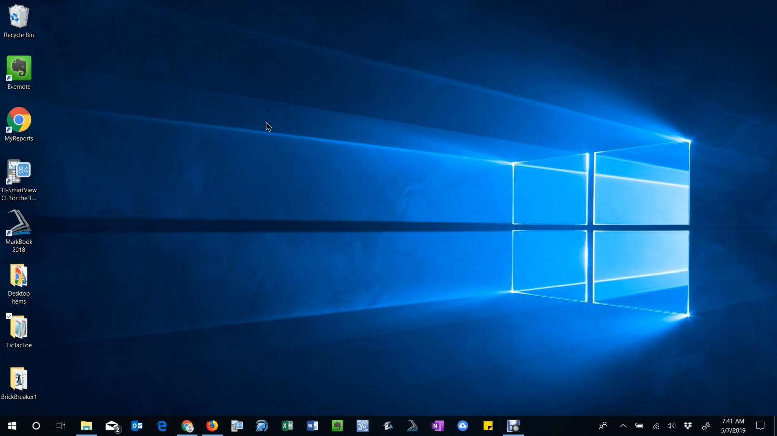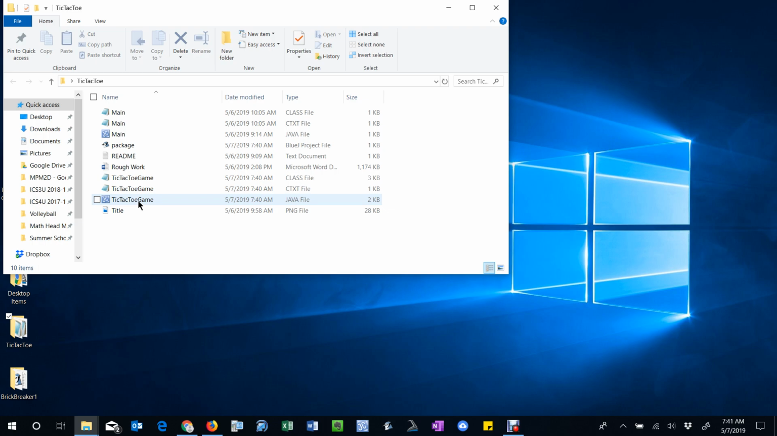All right, last day we started our TicTacToe project. In BlueJ, we made a new project and that creates a folder automatically for us, and I chose to save that folder to the desktop. So if I open that up, you'll see a bunch of files here.